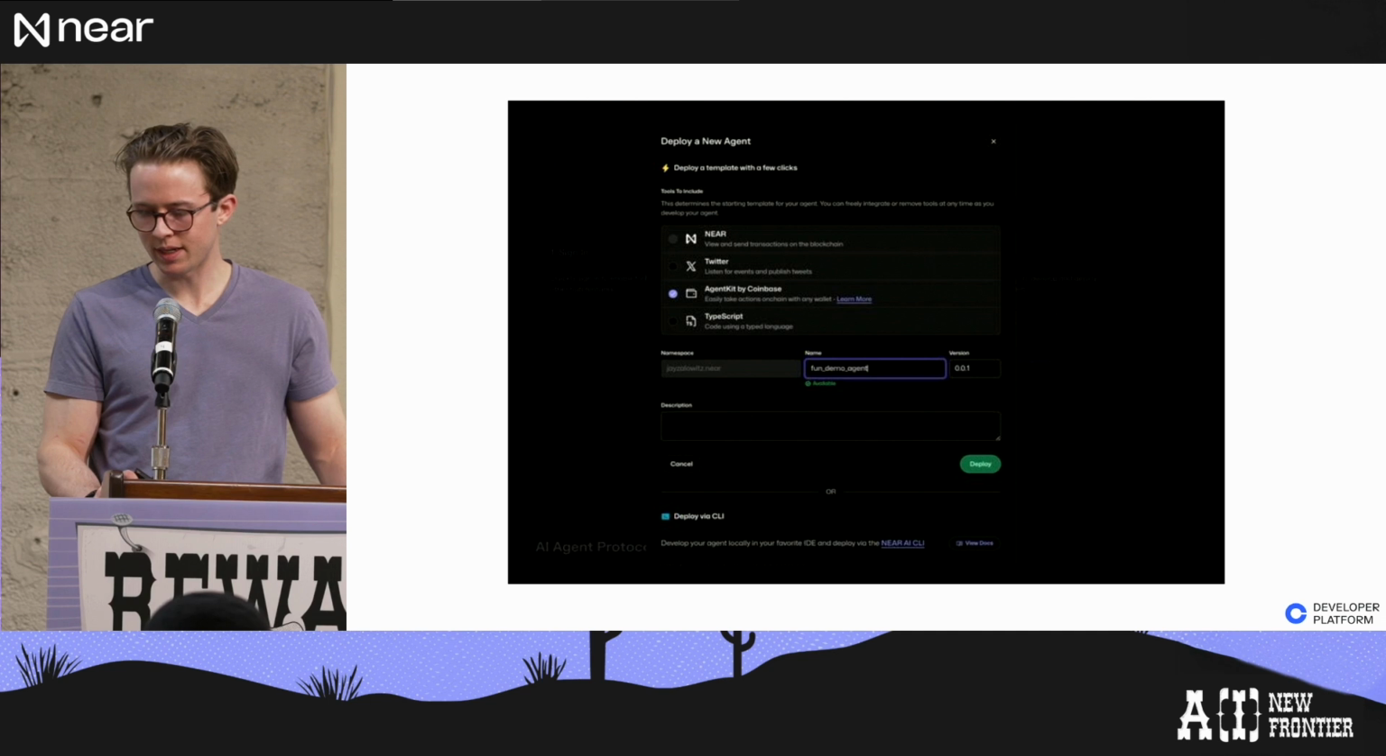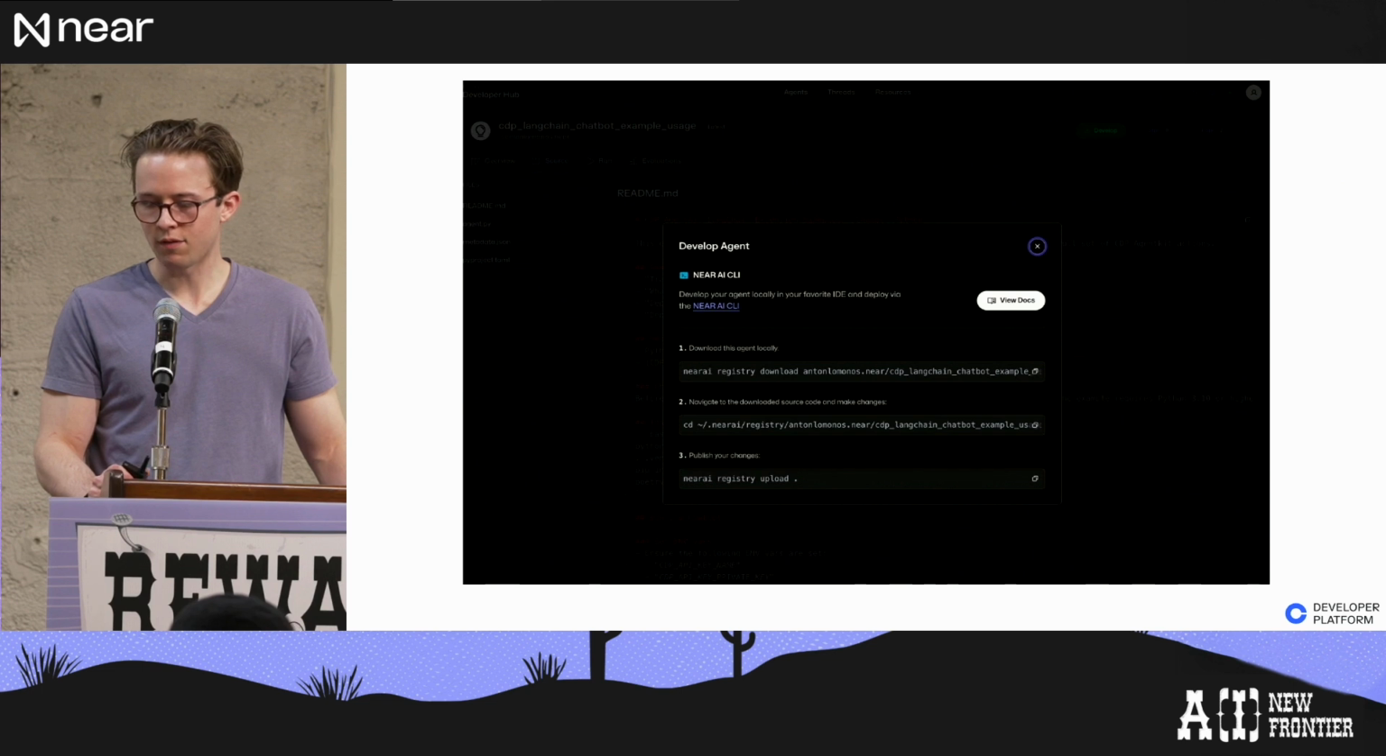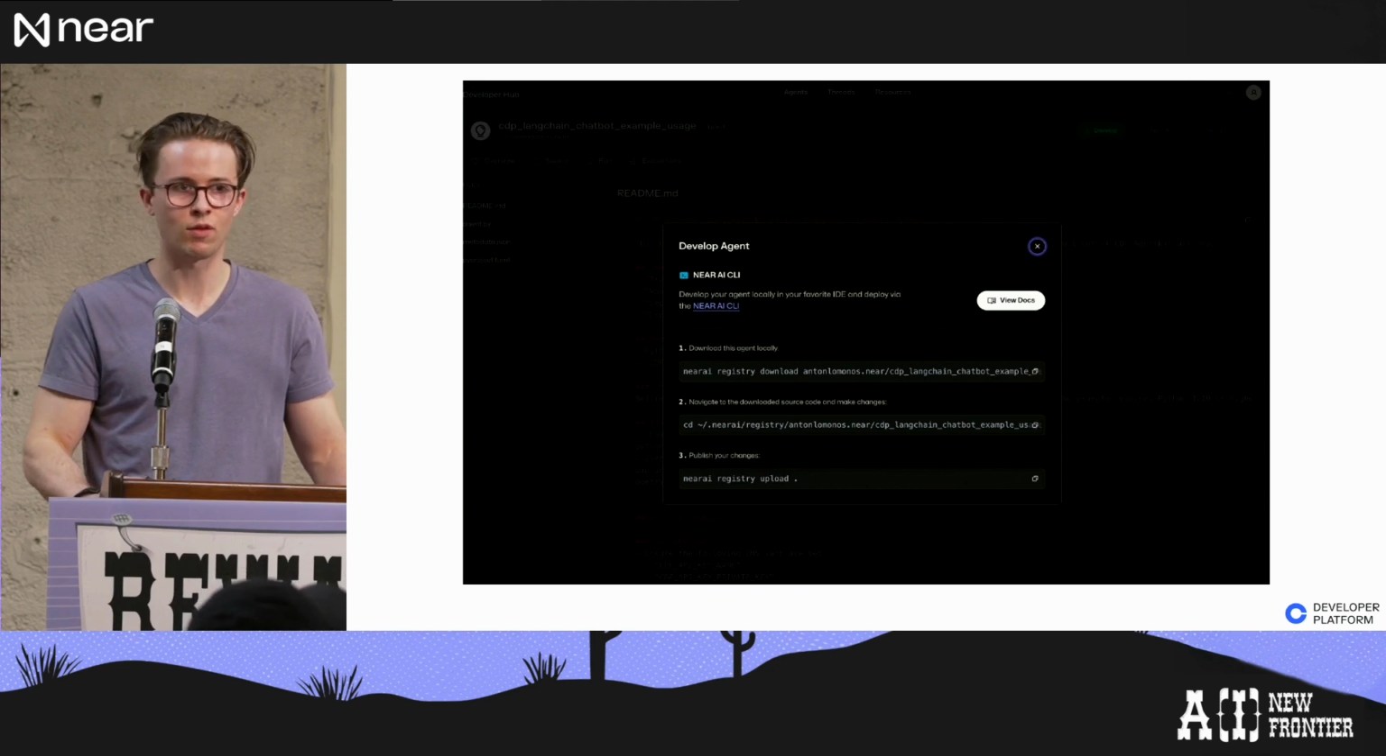Once you select the template, you can put in a name for your agent and version it, and then you can click deploy. This will deploy your agent onto the AI hub, and your agent will begin running autonomously. From there, if you want to go a step further and actually develop your agent past the template, you can use the Near AI CLI to pull down the Python module for your agent from the registry.